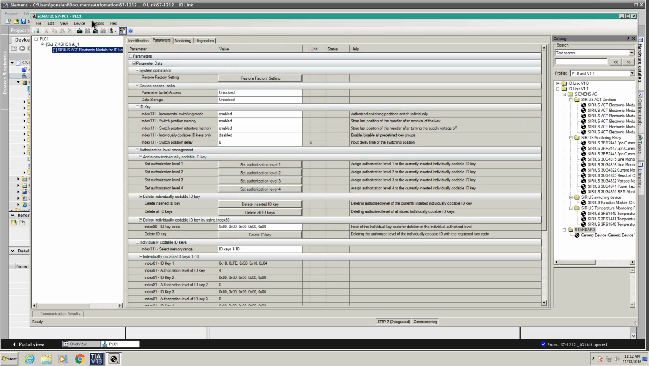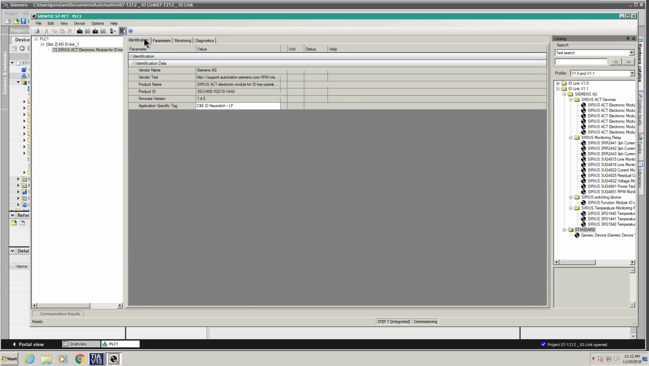So under, again, the port configuration tool for this switch, you've got 4 tabs up the top. Each tab has different features associated with it. I think I mentioned at the beginning of the webinar that each of the key switches has a name that you can program in, and that's what we did here. I just called it the C&E ID key switch, and then I put my initials on there, so in case somebody steals it from me, I can identify it.